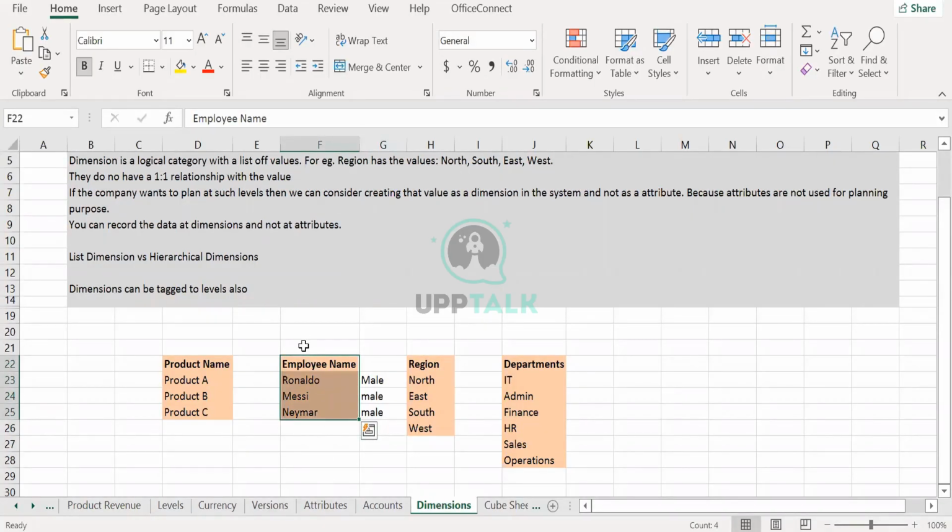There can be 100 employees in your company, and it can keep on increasing. The people will come and go. Your new employees will come and your existing employees will go. This will keep changing, and you need to plan at that level. You need to plan at employee level.